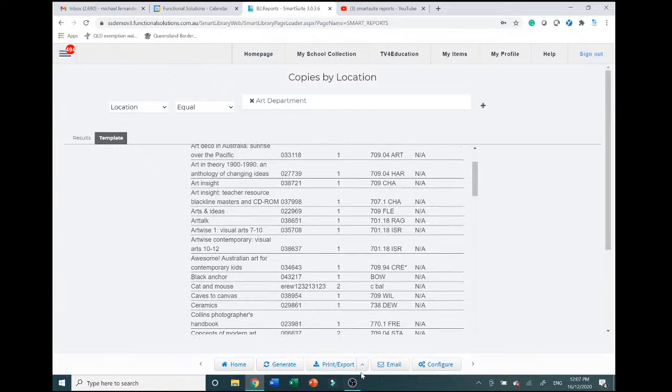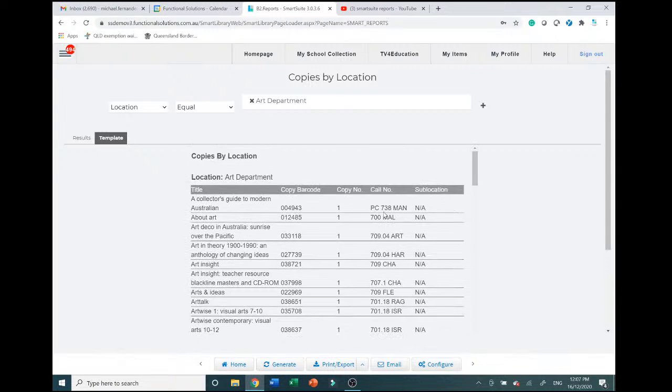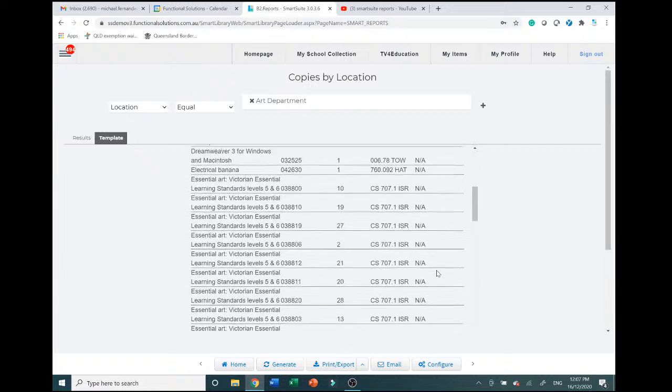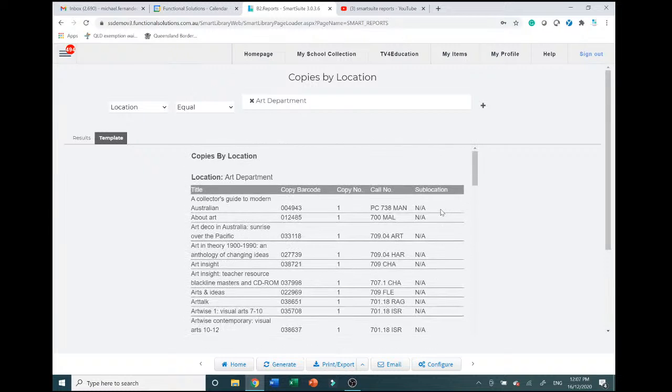Now I can say I want to export that, or export it in raw data. Or you can just say print and it'll automatically print it. Now let's have a look at this report. I've got the title, the copy number and the barcode, the call number, and the sublocation. All the sublocations are NA, so let's forget about sublocation.